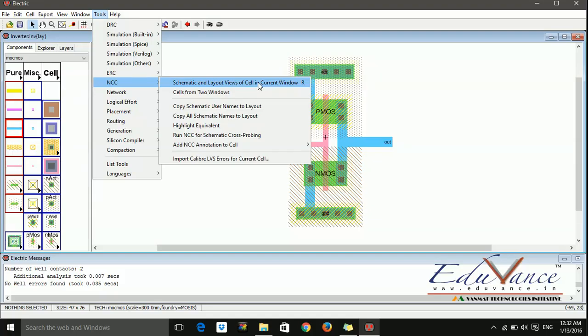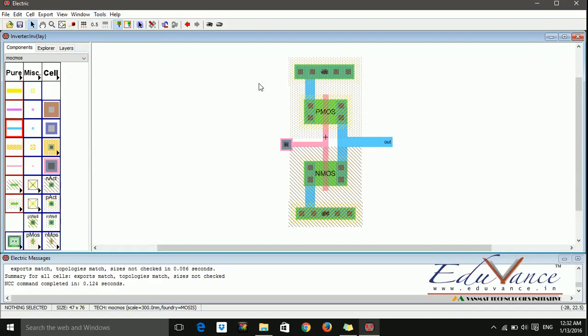Now NCC stands for network consistency check. This will check the layout with the schematic, and we just click and you can see NCC command completed. When you get NCC command completed, that means you've had no errors. But now suppose, what does an NCC error mean?